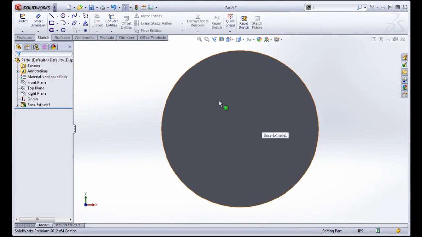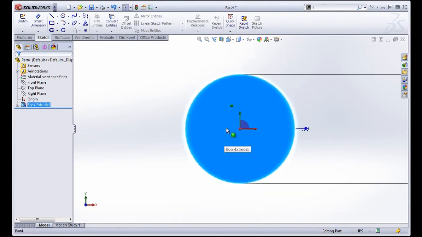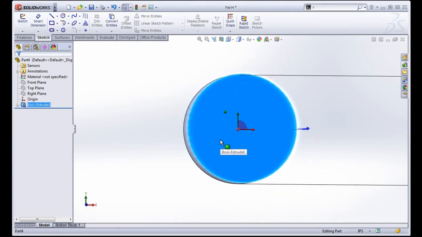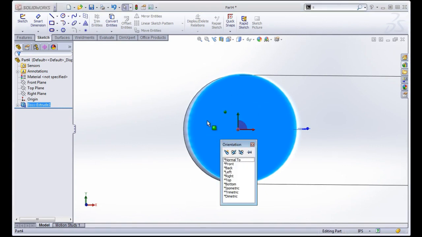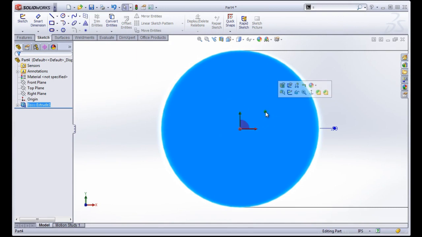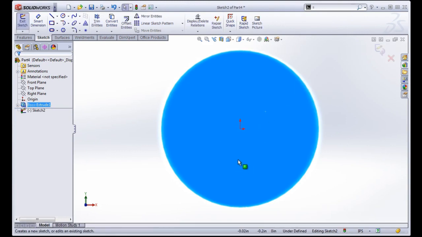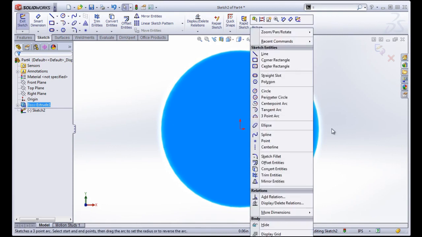So I'm going to go ahead and click on this face again, and you'll notice that it went normal to it. I just hit the space bar and double clicked on normal to. I'll click on the face again so I can choose the context sensitive menu here, and I'll choose a sketch again. Once again, I'm going to choose the circle tool, which I can choose from the Sketch tab, or the S key, or I can right click in and choose the circle tool.